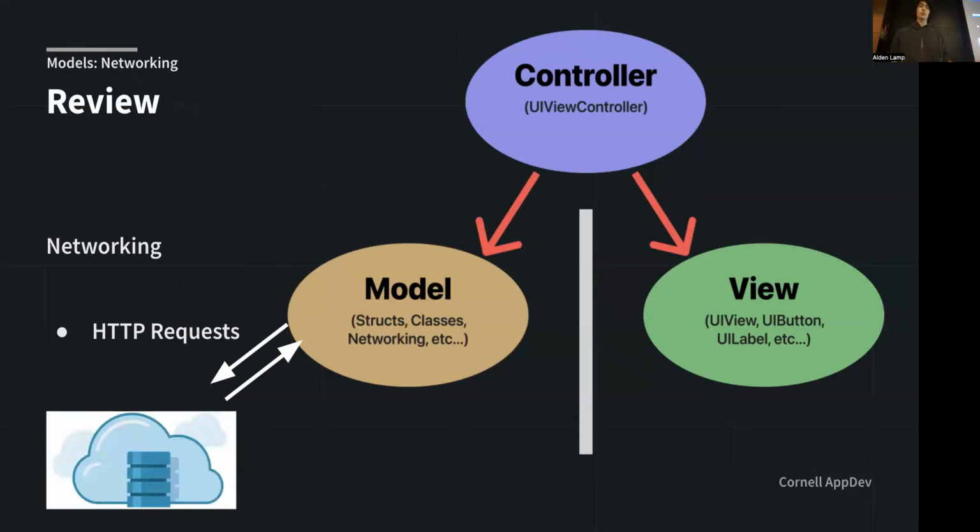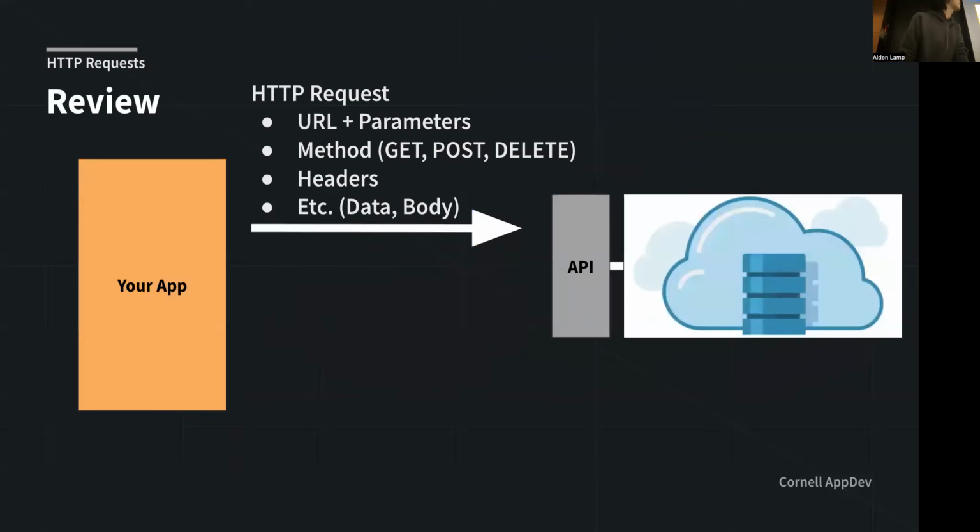The other thing that we've touched upon, that we're going to be focusing on more today and on Wednesday, is HTTP requests. So storing data on a cloud, allowing your app to communicate to other apps via a central storage system in some basement somewhere. To be more specific about that, we use HTTP requests.